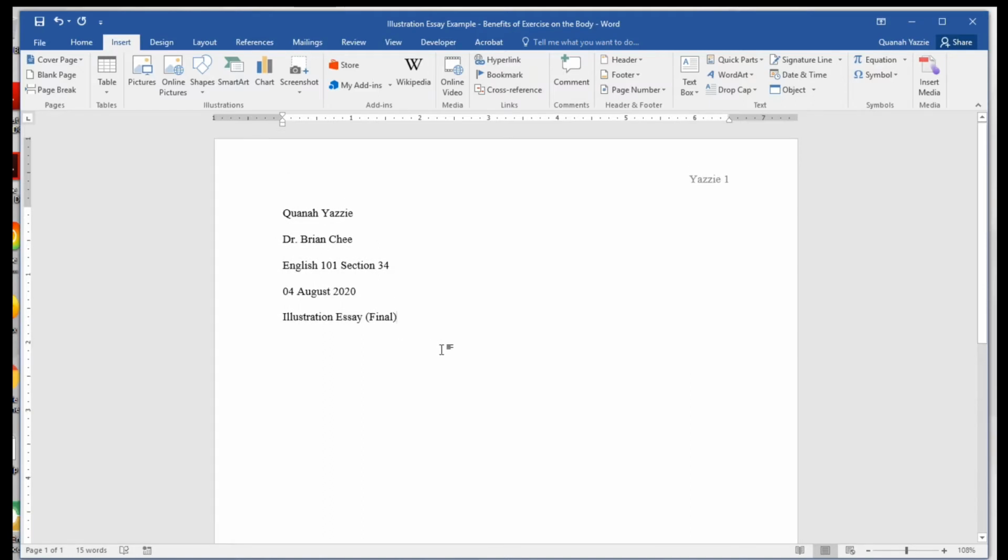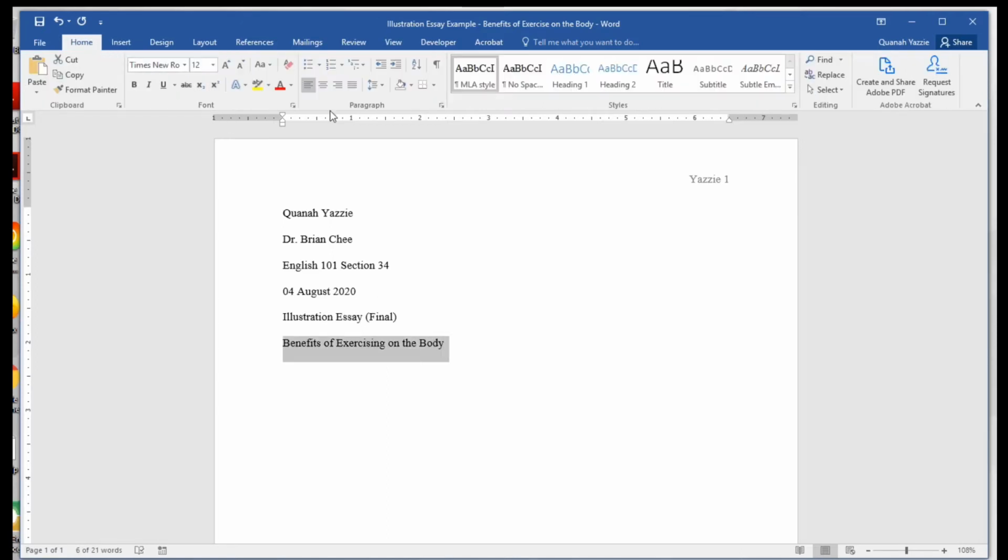All right, so perfect. Looking here, we're now complete with our introductory portion, including our name, instructor, course information, date, and an optional portion, the assignment detail. So moving on, we're actually getting into our actual work. On the next line here, this is where you should put the title of your paper. So let's see, benefits of exercising on the body. Let's just use that. All right, so within your title portion, your title should always be center aligned. So here I'm highlighting it and we're going to bring it to the center.